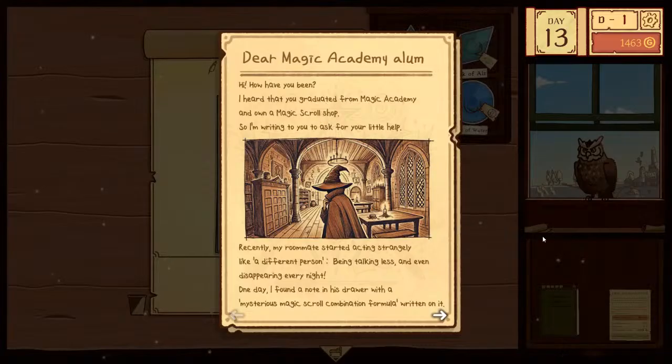Dear Magic Academy alum, hi, how have you been? I heard that you graduated from Magic Academy and own a magic scroll shop. So I'm writing to you to ask for your little help. Recently, my roommate started acting strangely, like a different person, been talking less and even disappearing every night. One day I found a note on his desk with a mysterious magic scroll combination formula written on it.